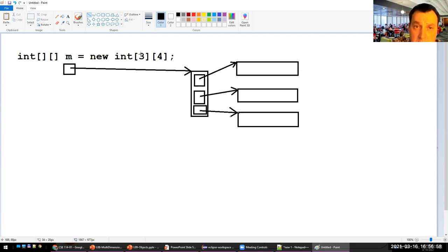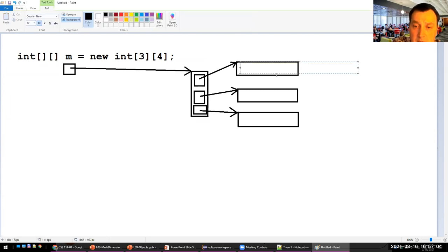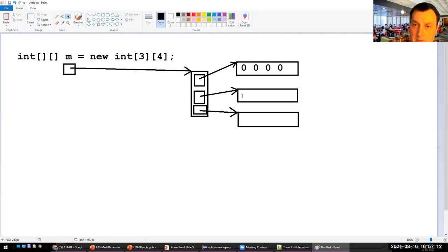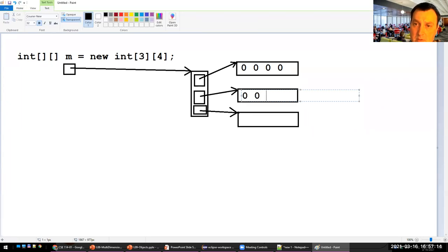So now this is an array of three rows of three columns each. So basically by default, each one of these will be 0, 0, 0, and the same for the other arrays. So this is 0, 0, 0, and this is 0, 0, 0. And now you have indices for the rows.